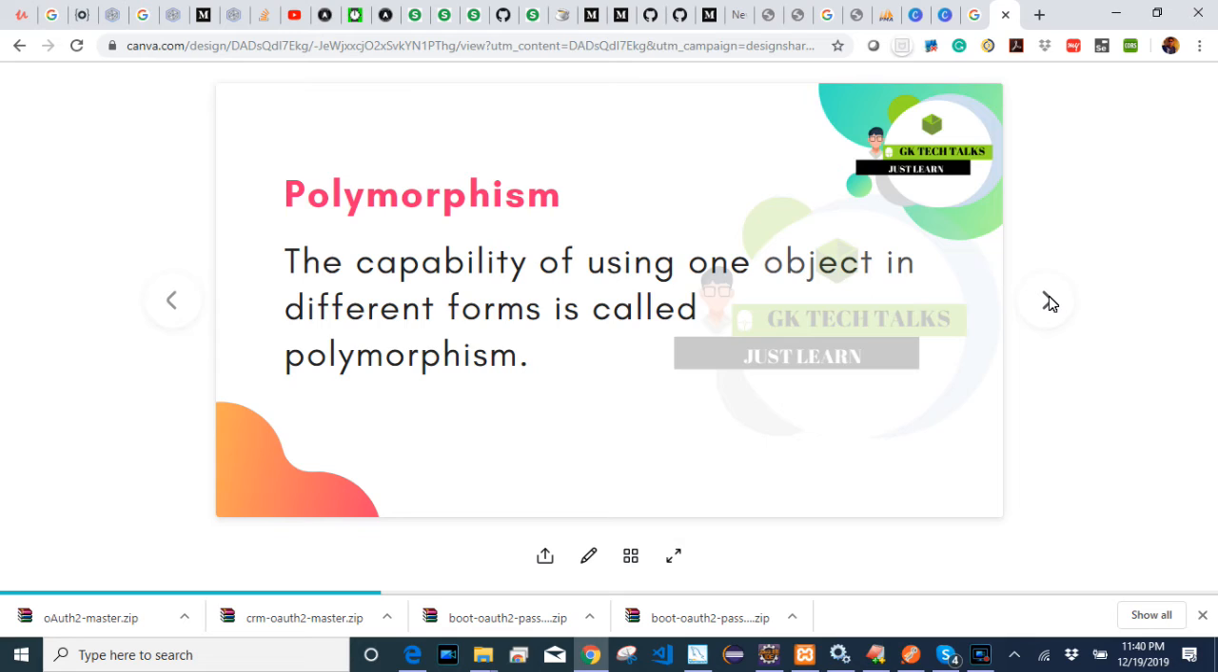See, poly means multiple. So the capability of an object or a method to be represented in different forms is nothing but polymorphism. If you create an object, you are able to use that object in different forms. We can call that polymorphism. There is a concept called interfaces, where you can utilize the interface in different ways.